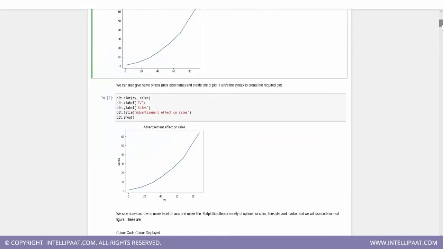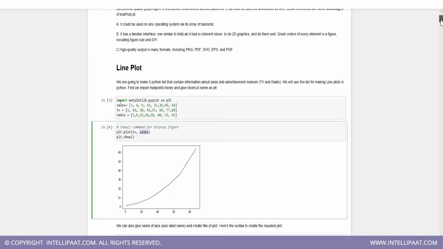It's very easy in Python. You just do plt.xlabel, and then within brackets, you give whatever name you want. Here I'm just giving it as TV, and then plt.ylabel is your sales. What these are talking about is the information about the total sales of a product and the advertisement medium.